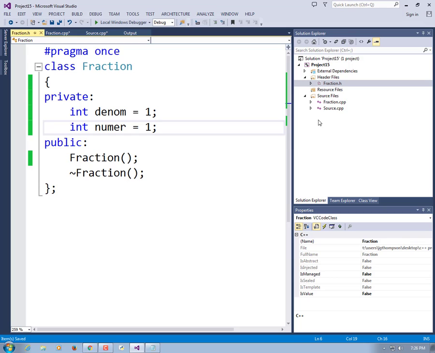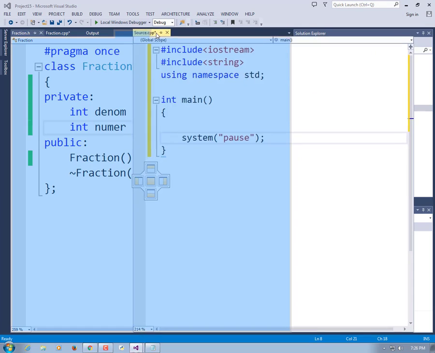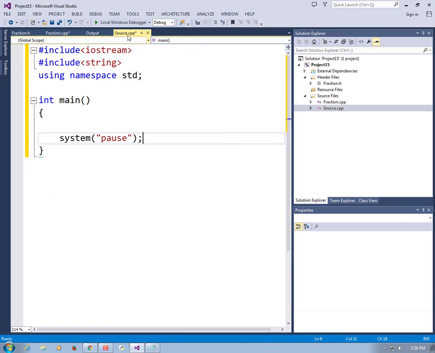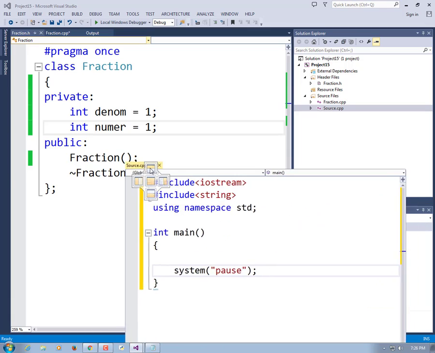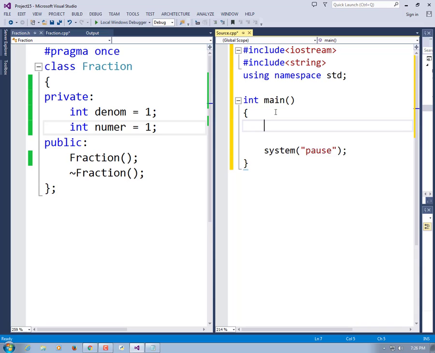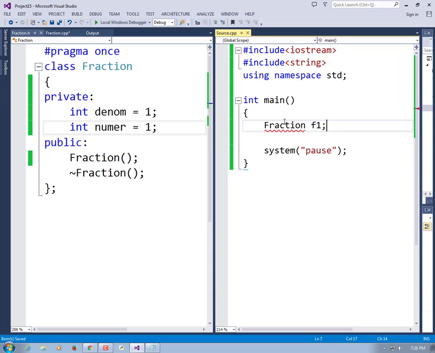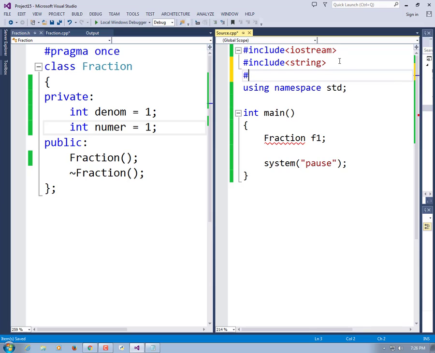All right. Go back to the source, to main. Can I somehow get these side by side? Yay. Let's test what we've got so far. Fraction f1. I just want to see it compile. Now it didn't work because I forgot to put the include on it. Pound sign include quote fraction dot h. I had to put that inside source.cpp.